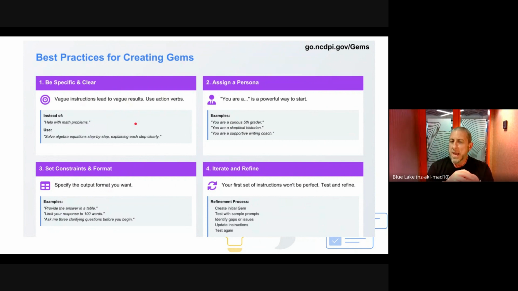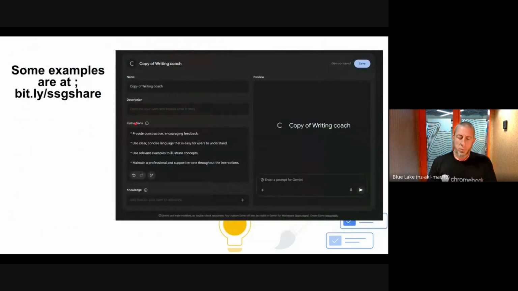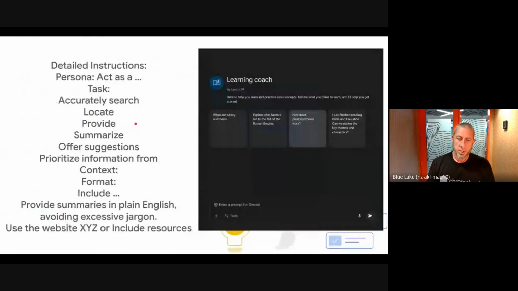Number 4, iterate and refine. Now, your first lot of instructions won't be perfect. So you can go back in, click edit, add some more information. Okay. So this slide really helps you to understand how to create them. But think about that. What do you want it to do? How do you want it to act? What is the input you want to give it? What is the output you want to get as well? When I have a look at some of those personas, thinking about this sort of thing through here, right?